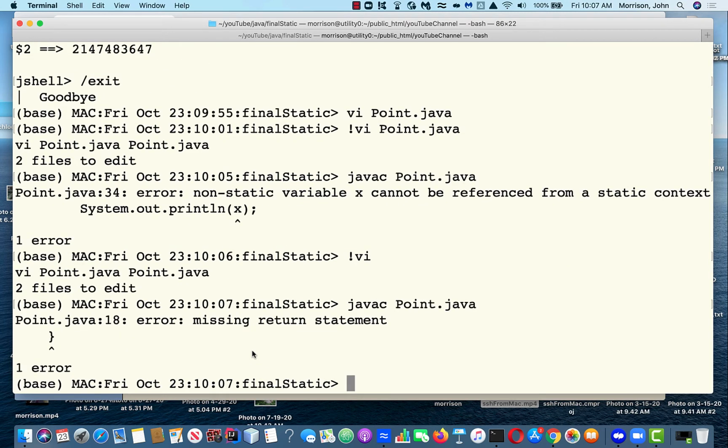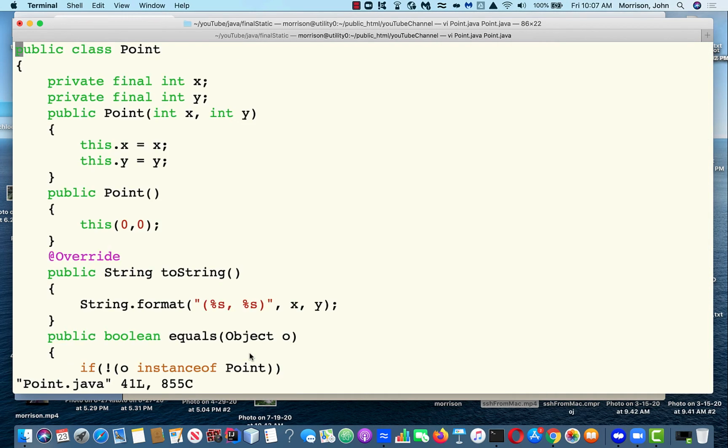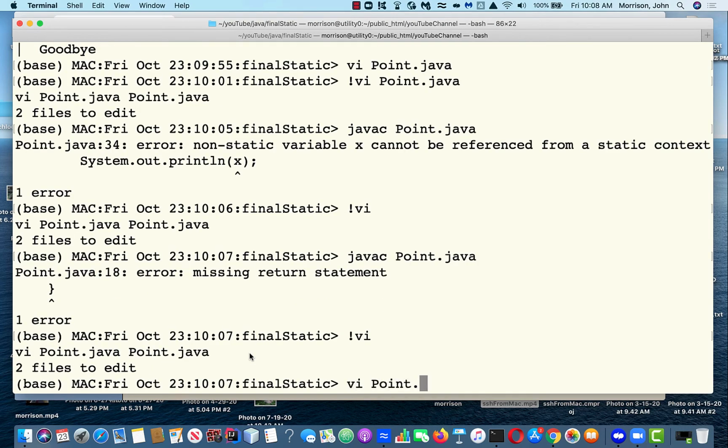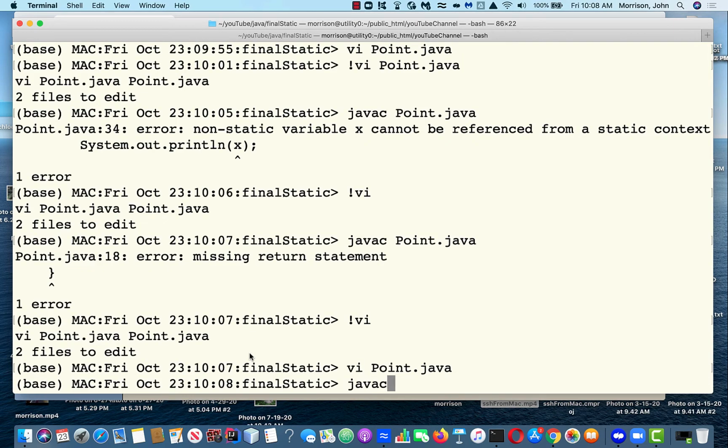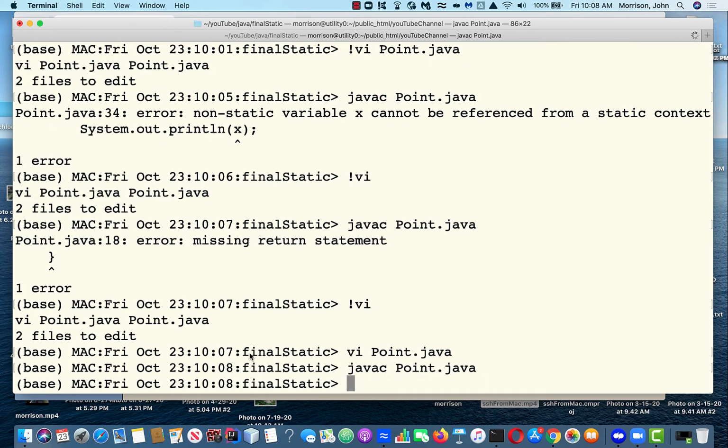Okay, so I'm going to javac that. Oops, I'm missing a return statement. Oh, I forgot to say return here. My bad. For some reason, it's picked up editing the file twice. I'll get rid of that. So let's recompile here.